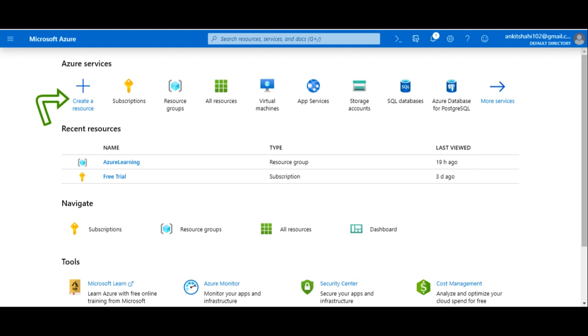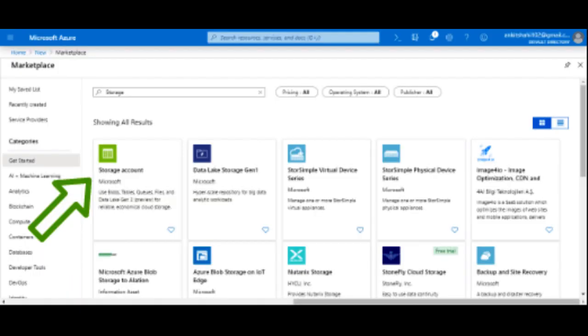Step 1. Log in to your Azure portal home screen and click on Create a Resource. Then type in Storage Account in the search box and then click on Storage Account. Step 2. Click on Create. You will be redirected to create a storage account window.